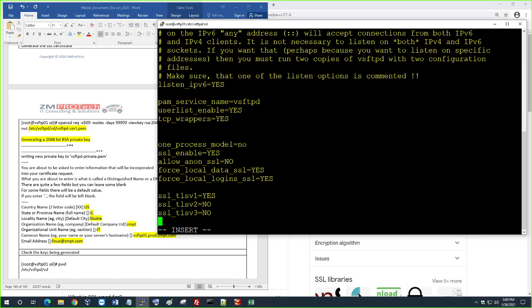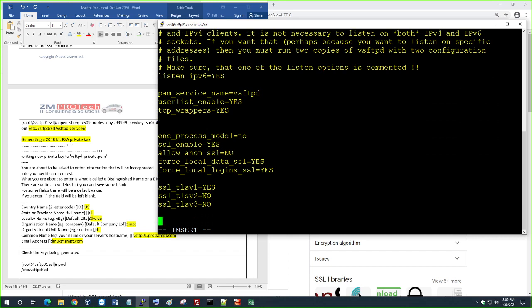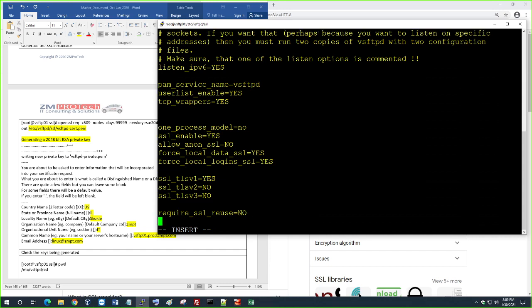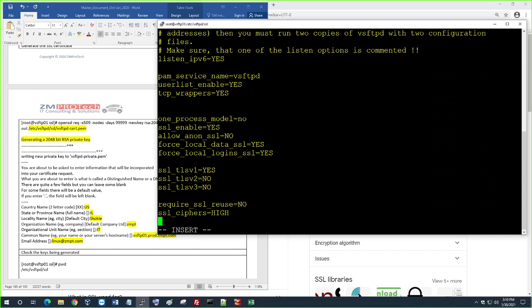Okay, and then I'm gonna give a space here, require_ssl_reuse. I'm gonna say no, and ssl_ciphers. What I'm putting here, a lot of things are beyond me also. I just sometimes put it because this is how we have it set up here. rsa_cert_file. Now we're gonna have to give the certification file.